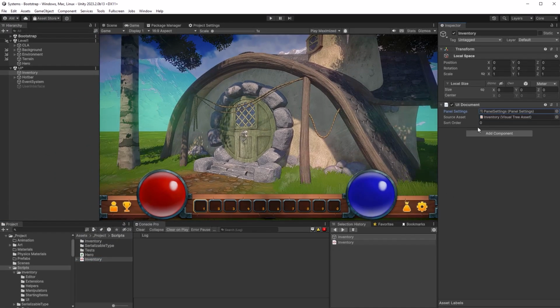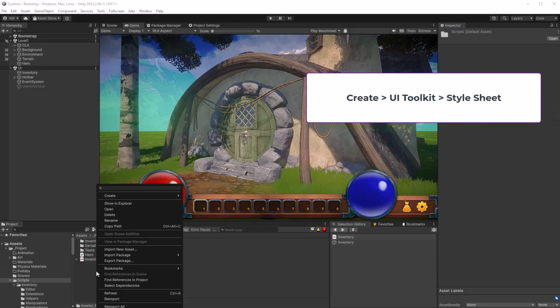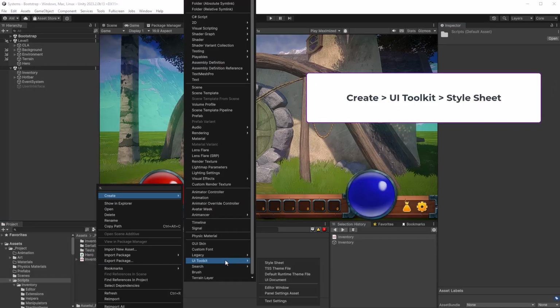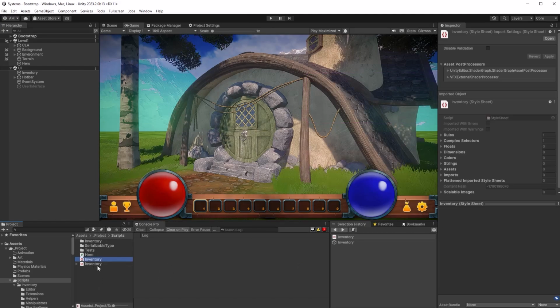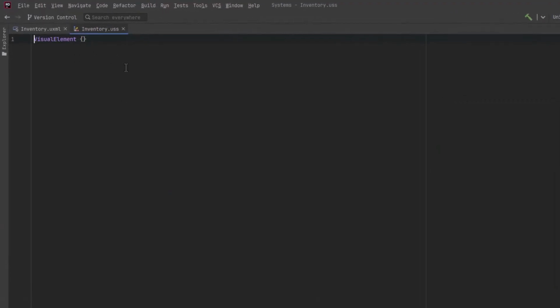For every UXML document, you probably want to also have a style sheet. So you can get one of those by going back into the Create menu, go down to UI Toolkit again, and select Style Sheet. Now I'm going to call this the same name as the XML document, and I'm going to open it up in Rider. So here we can see it just has one element defined with no style at all.